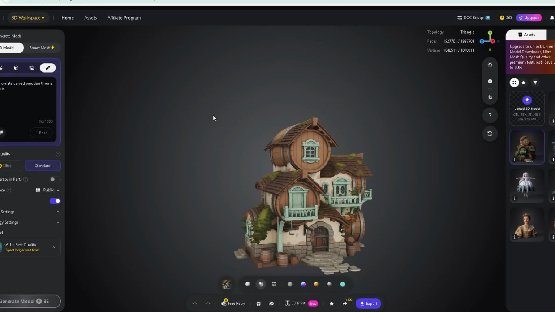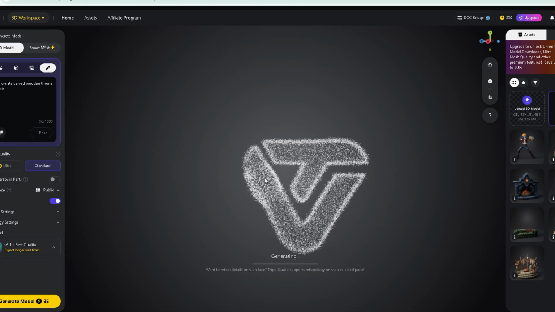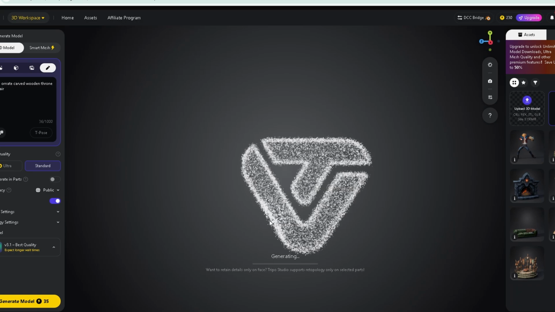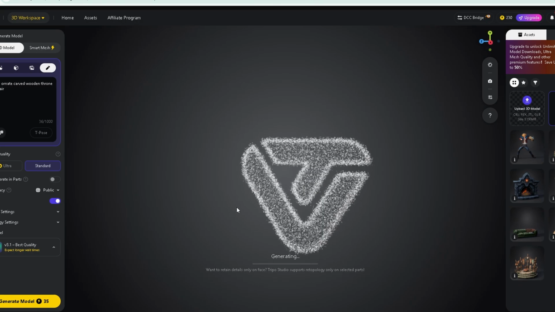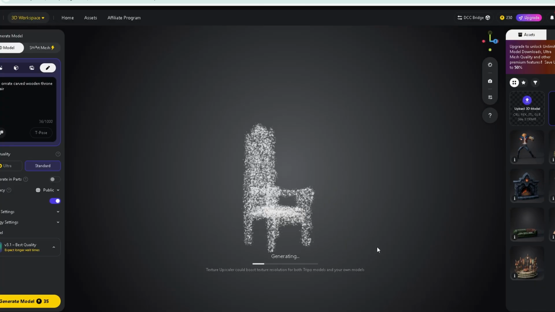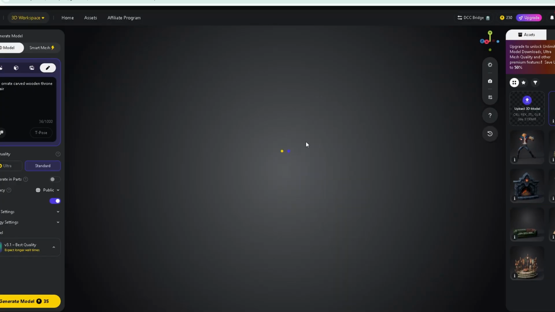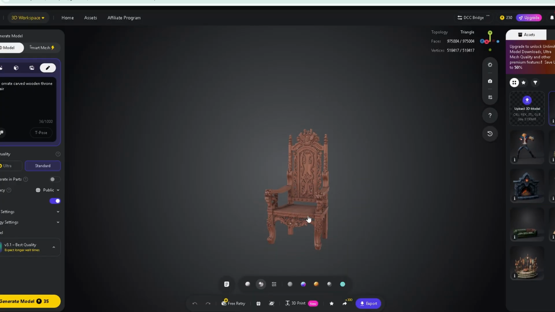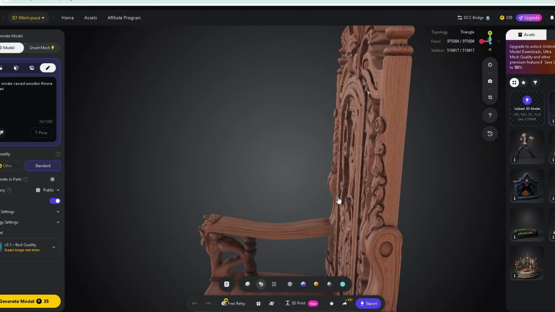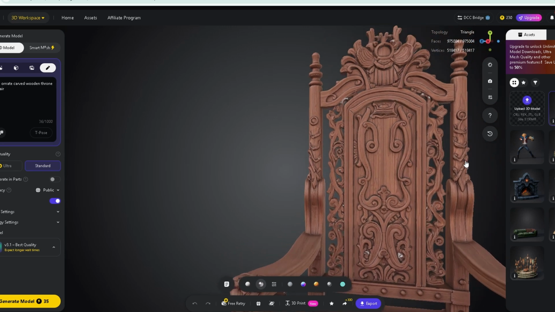Demo 2. Text to 3D object. Now let's try something different. Instead of an image, we'll use a prompt. Let's generate an ornate carved wooden throne chair. Same process. It builds the base shape first, then refines the details. And now we have the result. And this is actually very well done. The details are clean, and it looks like something you could actually use as a real asset.